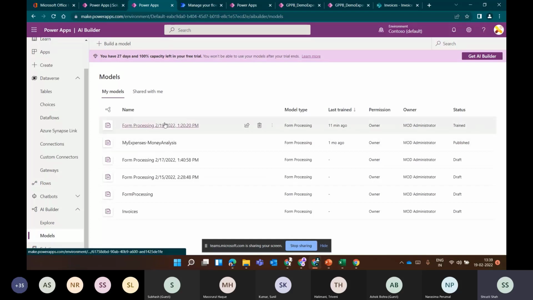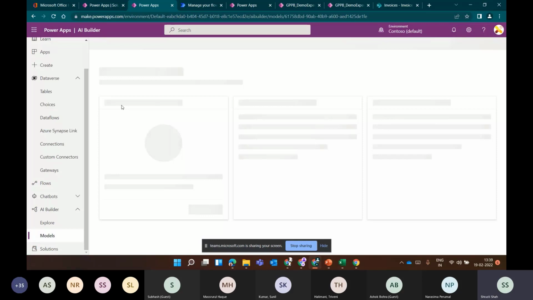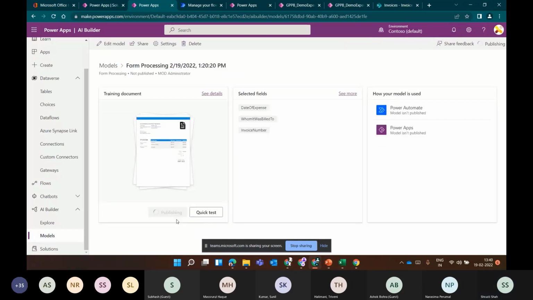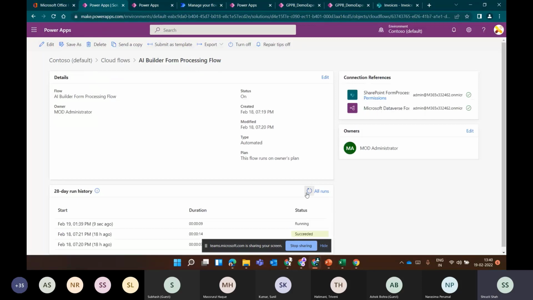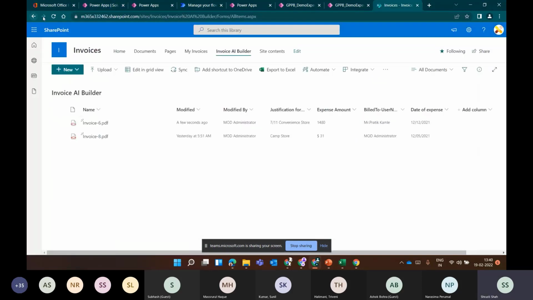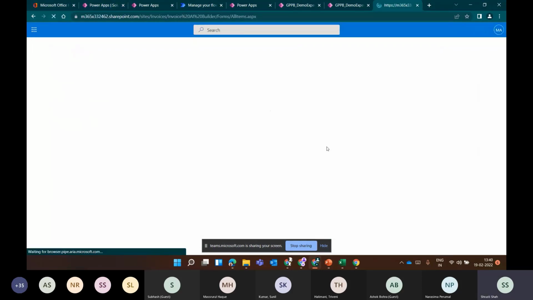You just go to your model, and what you have to do is you just have to publish your model. Once published, you can use it in Power Automate, Power Apps. Unless you do that, you won't be able to see this model option in your Power Apps suggestions or Power Automate suggestions. So this might take some time, and till then it should be done. So let's just see. Yes.